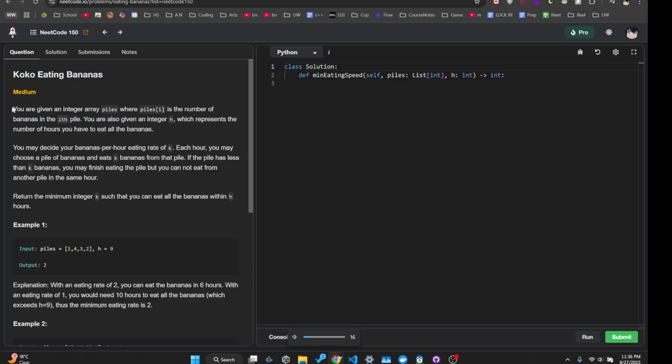Cool. So you're given an integer array piles, where piles[i] is the number of bananas in the ith pile. And you're also given an integer h, which represents the number of hours you have to eat all the bananas. Okay, you may decide your bananas-per-hour eating rate of k. Each hour you may choose a pile of bananas and eat k bananas from that pile. If the pile has less than k bananas, you may finish eating the pile, but you cannot eat from another pile in the same hour.